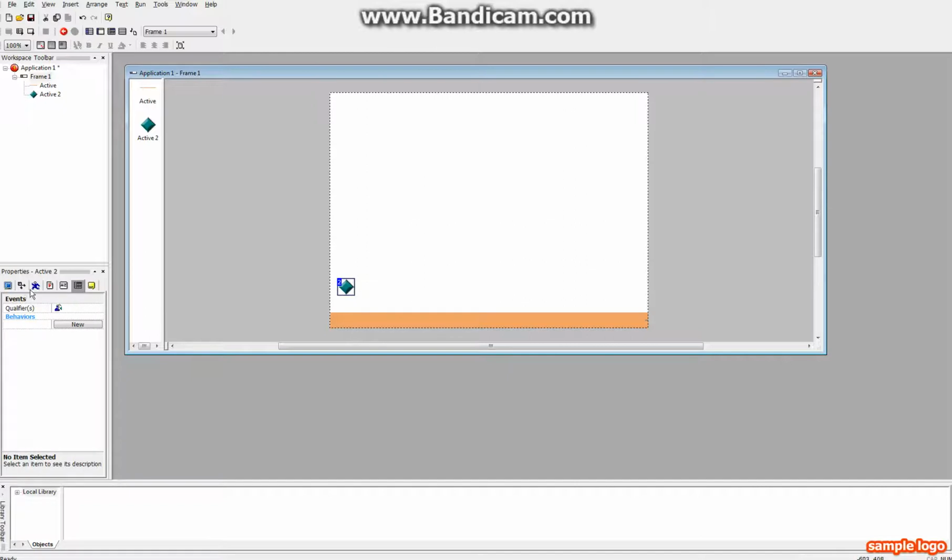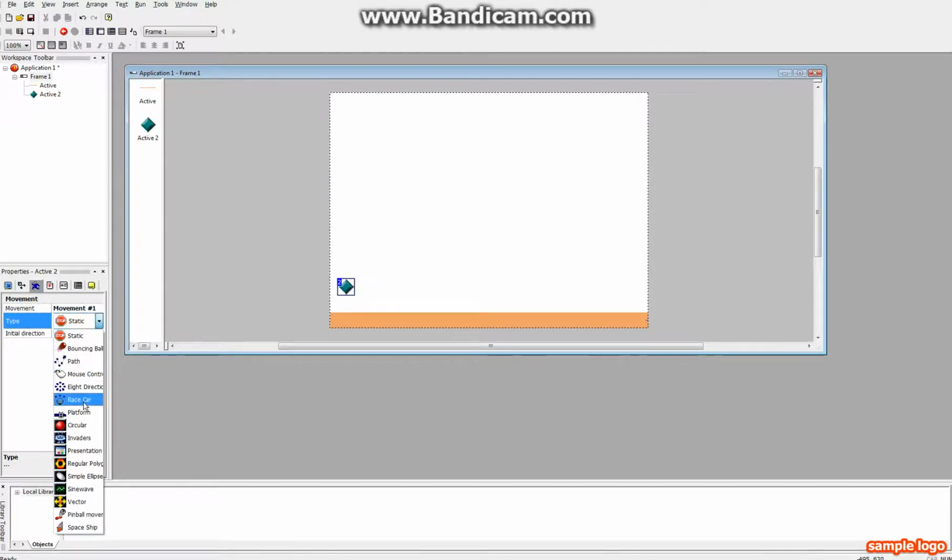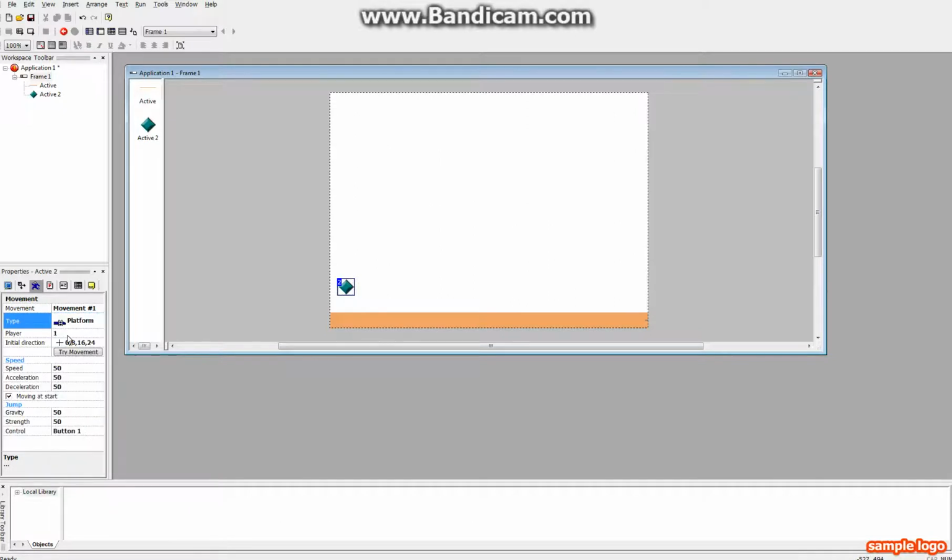Now your controls. Your controls depend on what player you are. I can't find it. Oh well. Anyways. Oh yeah, it's because it's in here. You want to set it here, and if you want to be like 8 directions or a race car, you just click on that. But we want a platform. Go here, and you're player 1.